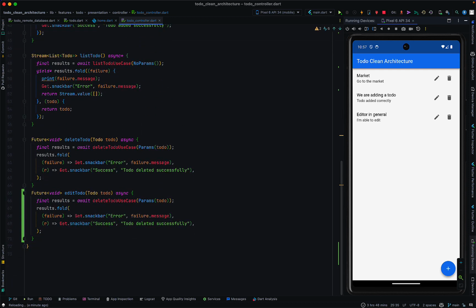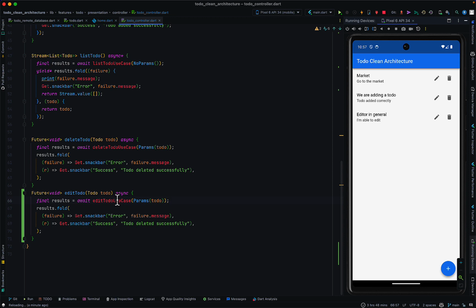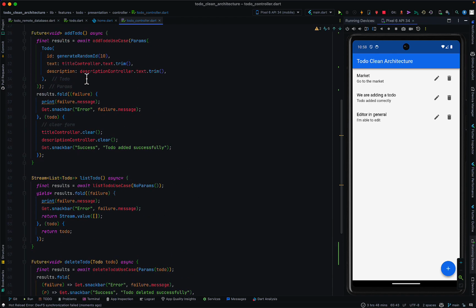So back to the function, we can call edit to do use case, and the signature of this function is the same as this, so it also takes in a to do and then it does its magic or whatever we've written there, and then it edits that to do. Now I want the success message to be "to do edited successfully", like this, right?